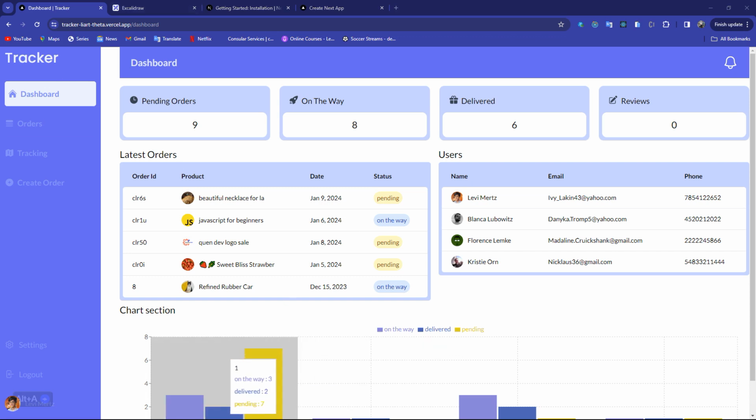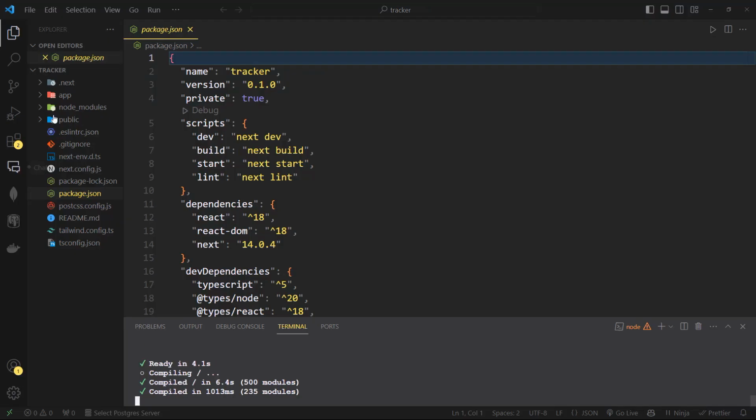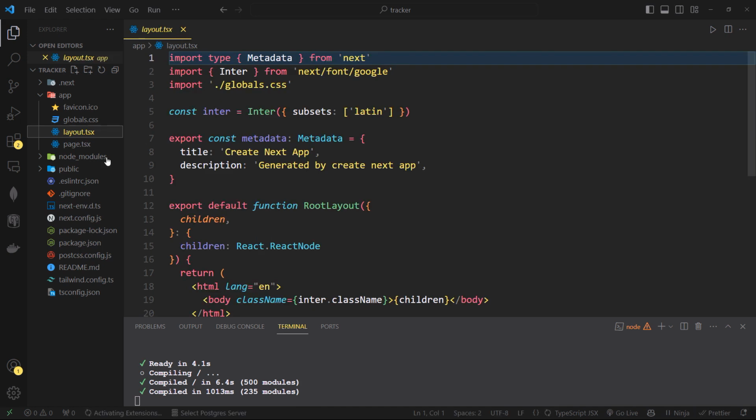Now, let's go back to the application here. If you enter into this app directory, you're going to see we have a few files here. We have the favicon, globals.css, and this layout file. This layout file is a very important file. We are going to be using this layout file. The layout file gives us the structure for our application.